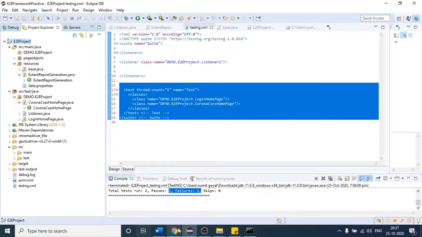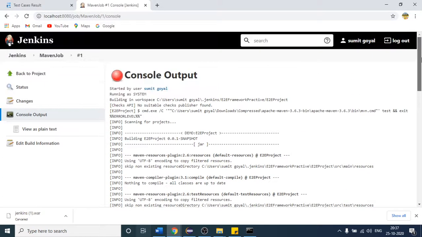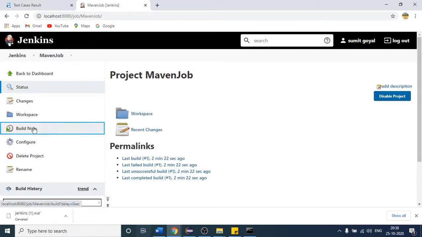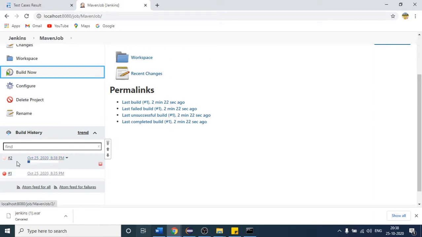Let me show you again. If I run from Jenkins again, this is one build. If I want to trigger that again, I will say build now. This time you will see the second job present here, right? The second job has started to run. And what is this red symbol? It says that it failed. If all the test cases pass, you will see some green symbol, or whatever the color is. Let me show you that as well in a short while.